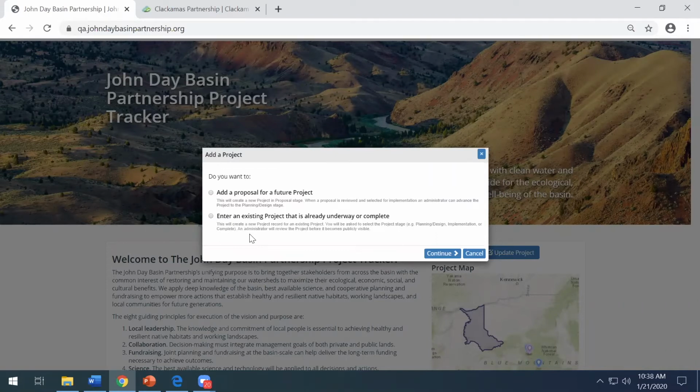So this is a way you could add back enter projects into the project tracker by using the Enter an existing project that is already underway or complete option. So for the purpose of this training, I'm going to go ahead and select Enter an existing project.